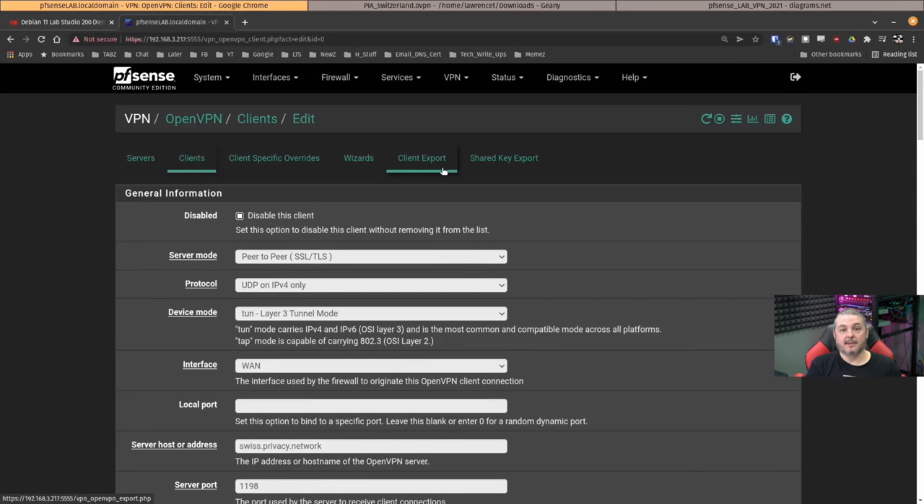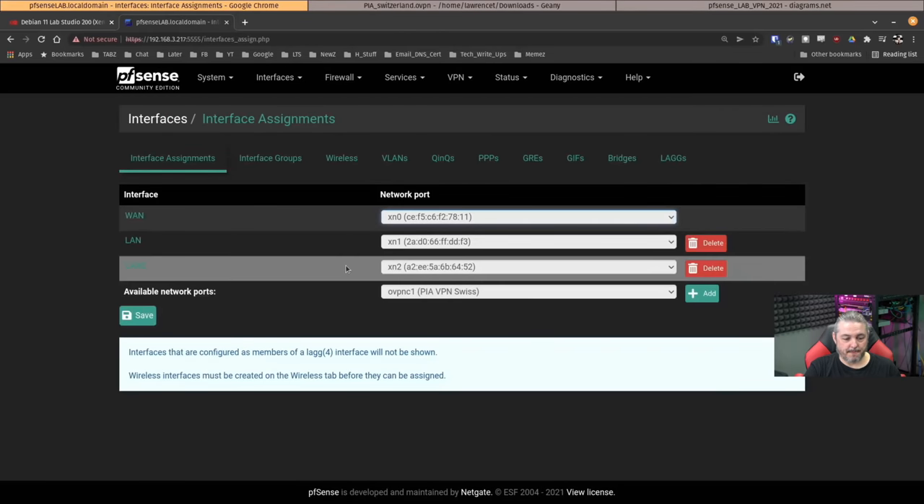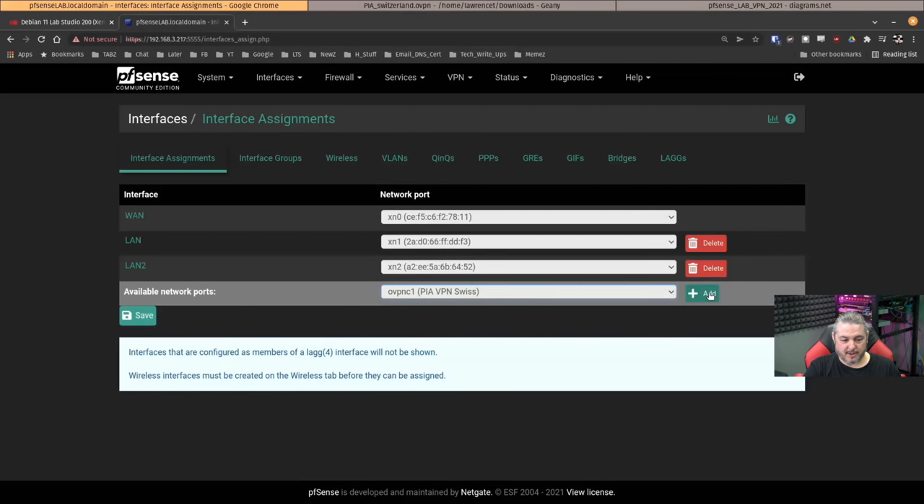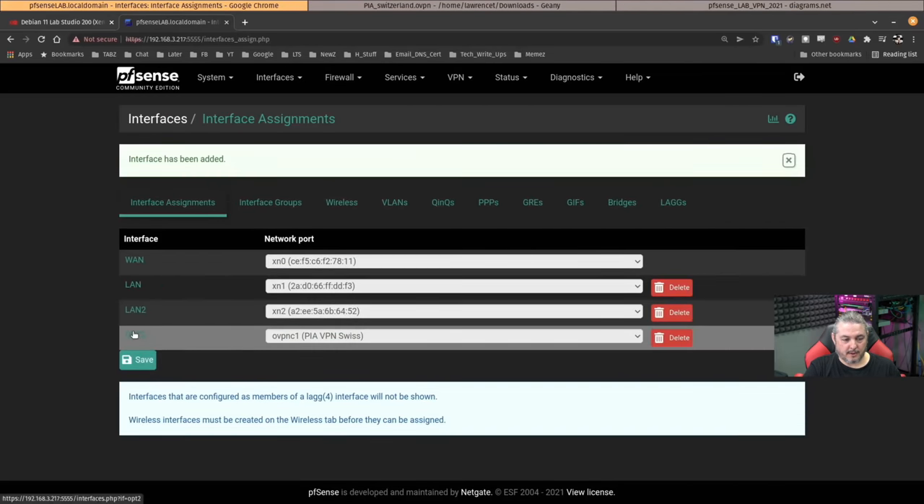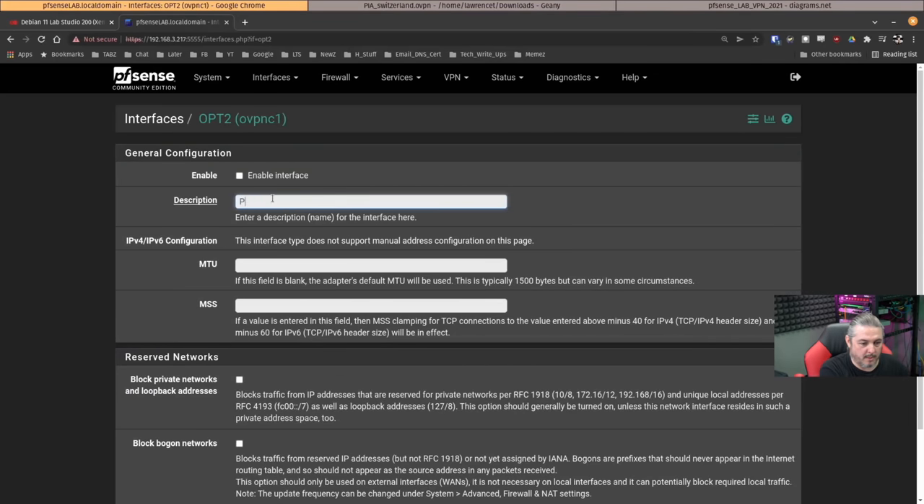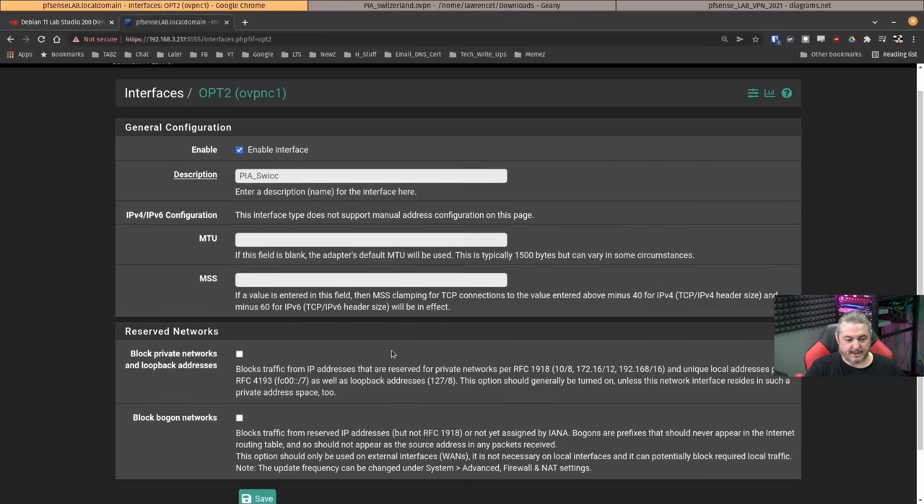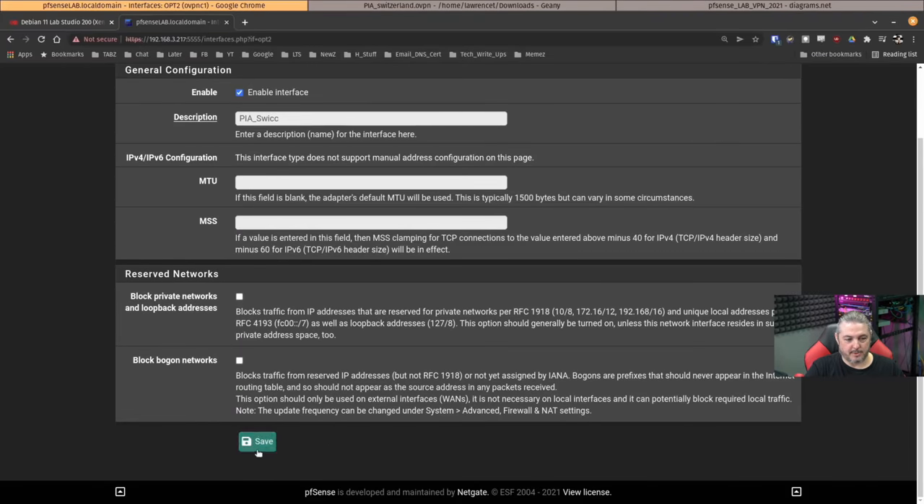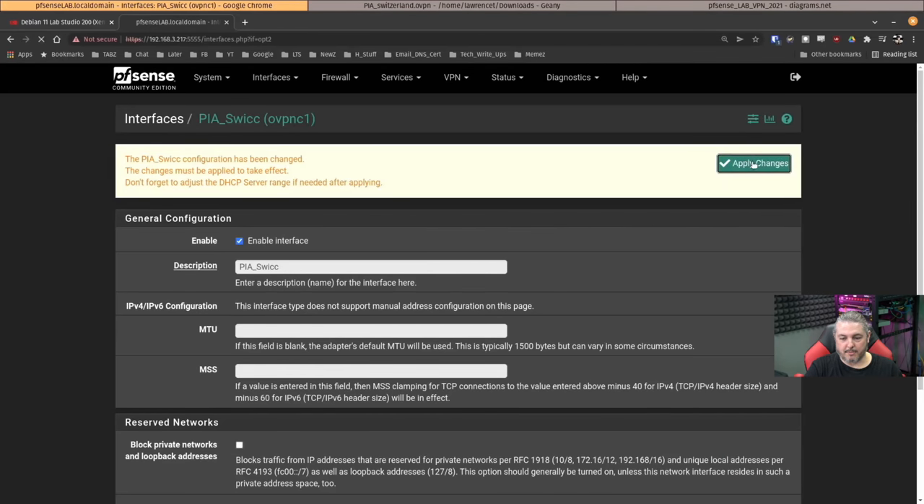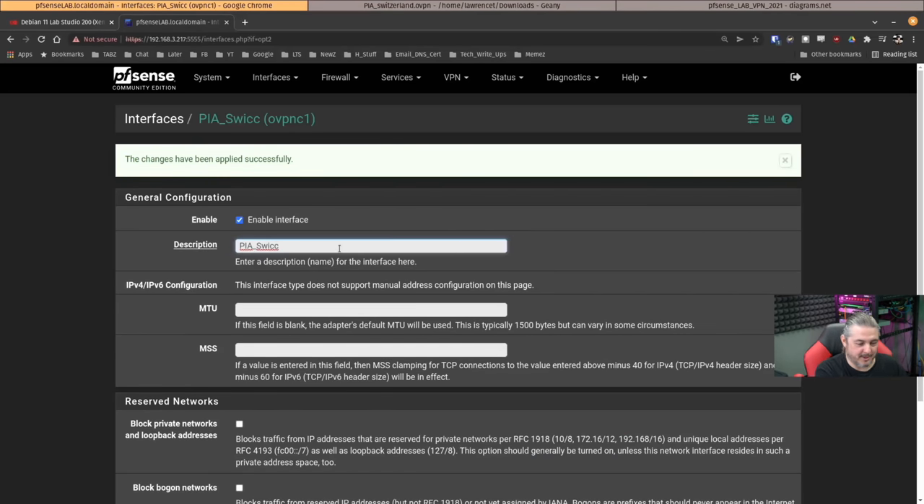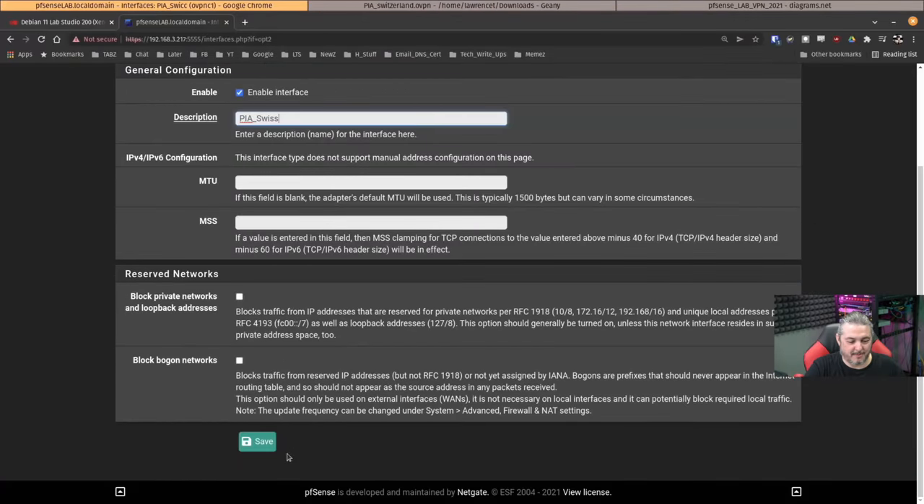The next step is, in order to use this as a gateway, we need to add it as a gateway. Pretty simple here, we're going to go to interface assignments, and right there, OpenVPN Swiss, click add, click on it, we'll call it PIA Swiss. We're going to enable the interface. That's it. Just like this, no other settings really need to be set in here. Just leave it alone and hit apply. And this will give it another interface. Actually, I called it SWIC. Fair enough. Can I change it without reassigning it?